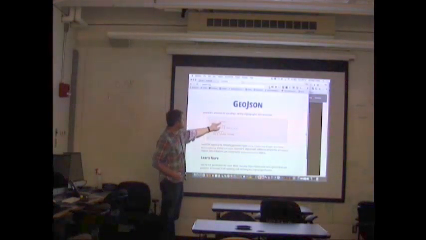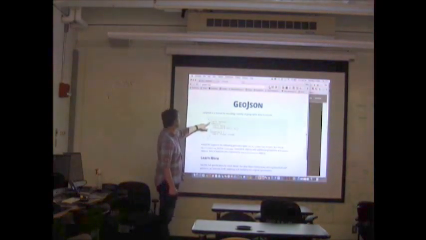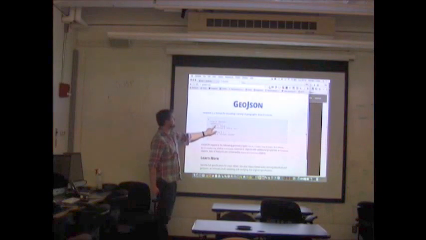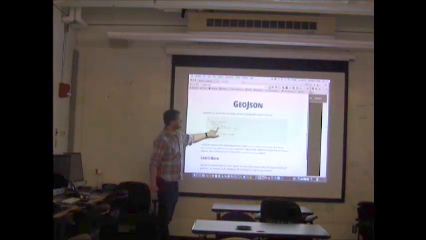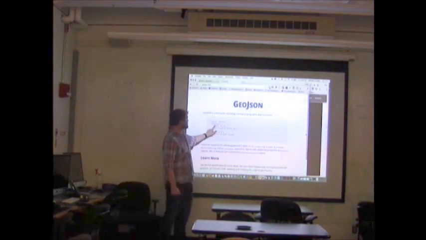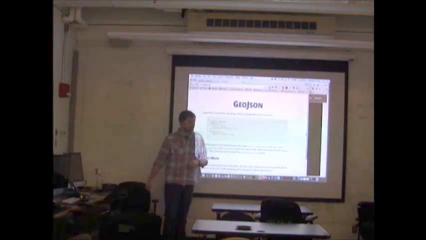Type has to be here. In geometry, it has to be a feature or a feature collection, I believe. Geometry has to be here. It has to be one of these types. So like point will tell it that this is a point.